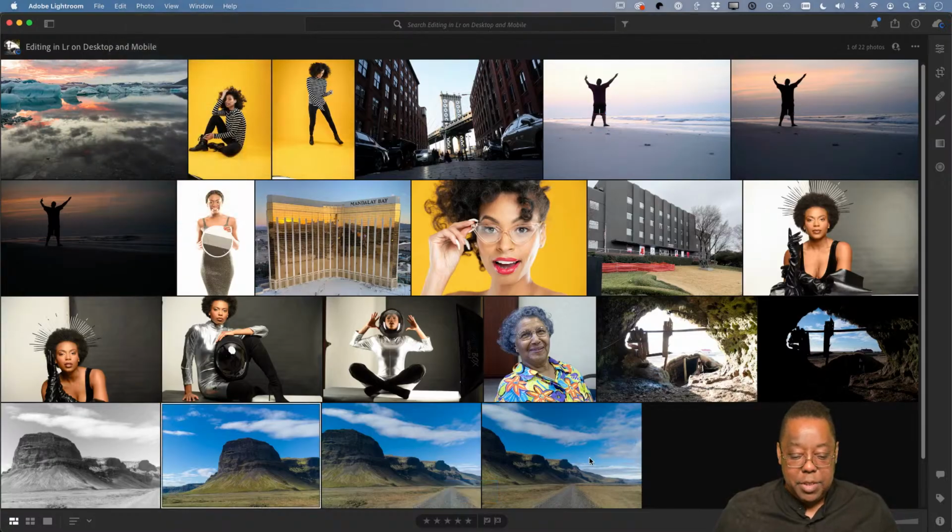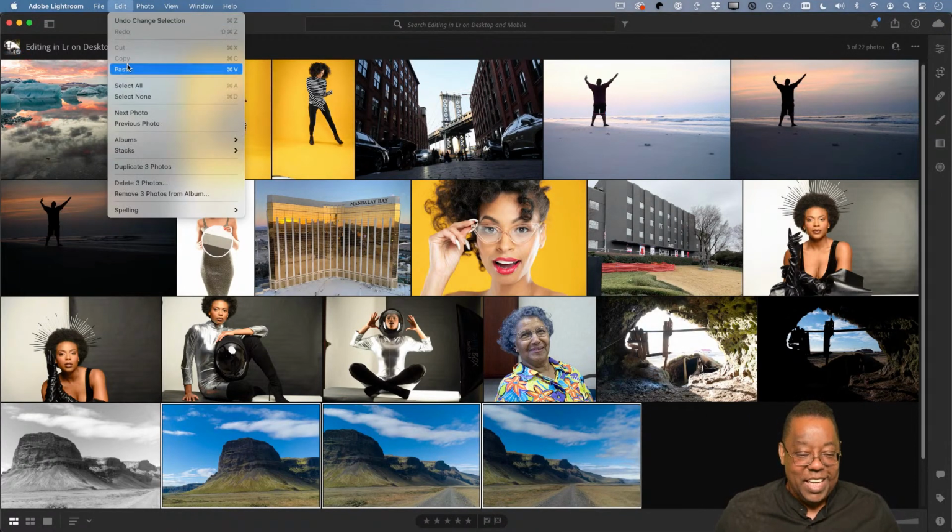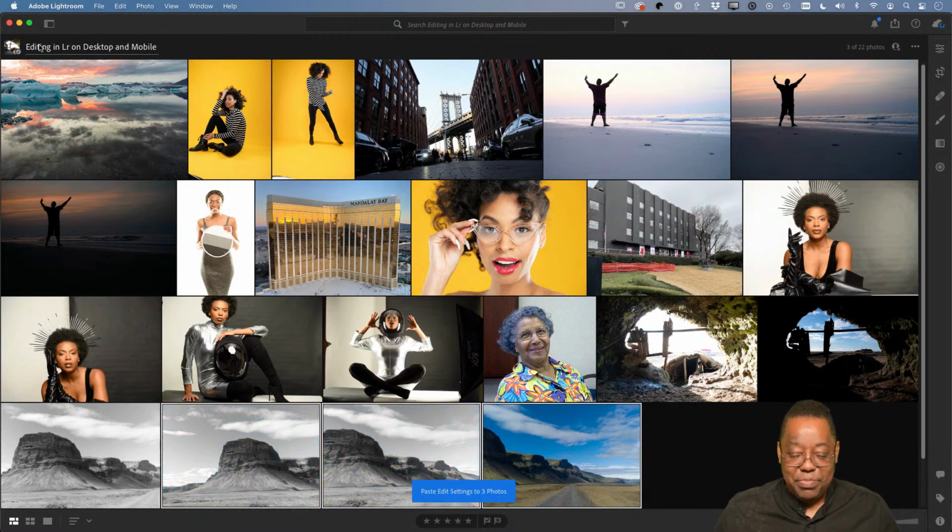And then I select the other ones. Okay, sorry, I keep right-clicking. And I do a paste. And it will just paste those to all of them. So whether it's 2, 10, 1,000, 100, it doesn't matter. It will paste the same edits to all of them.